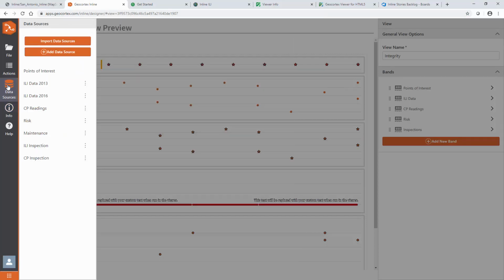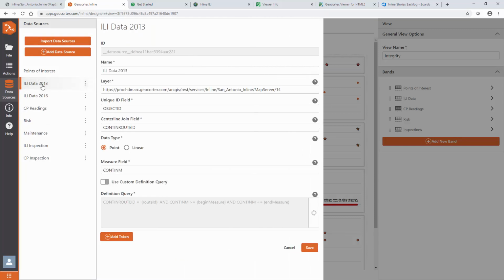Next is the configuration of data sources. So you can see here that I've created a number of data sources already. There's an option to import data sources from other views if you'd like to do that, or to add a new data source. You can see that everyone is configured with the URL of the layer or the table that it's referencing. We give it a name, we set the unique ID field, and a few other things. We'll get into this in a little more detail once I give an actual demo of creating a new view.